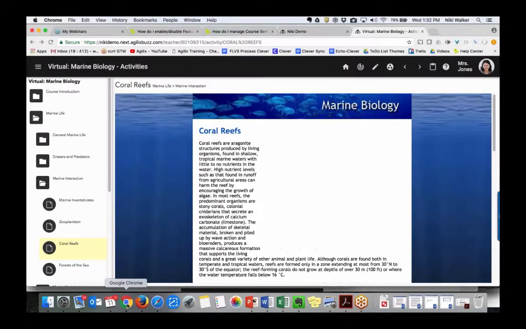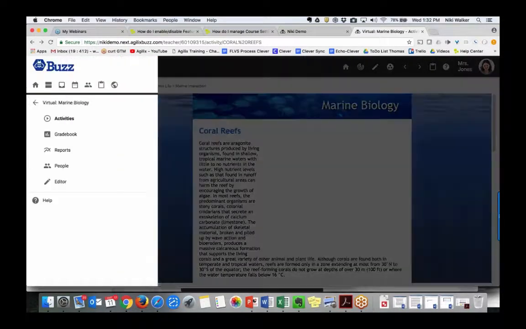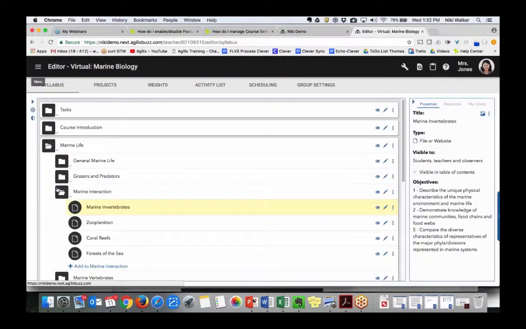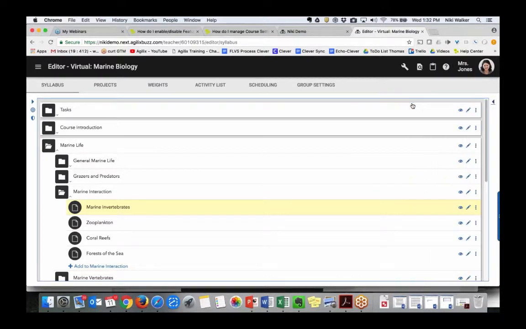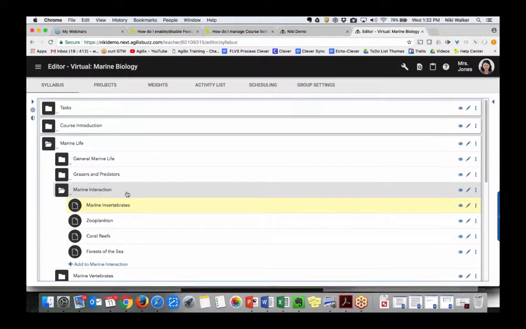So often we are trying to help teachers go through and develop content, but we want to keep it really simple and really clean. So again, I could turn off group settings, I could turn off scheduling, I can turn off a few of these, which we'll get to. I can turn off projects. The only thing that they'll see is the ability to add content.